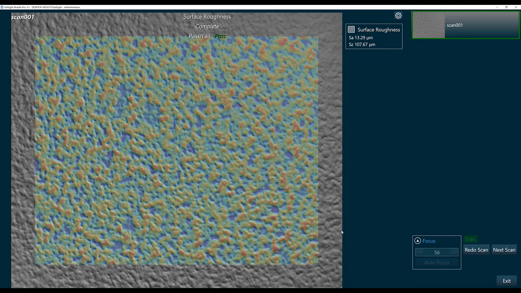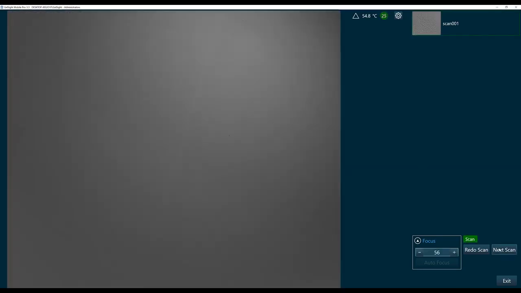As the operator, I can't adjust any of the input parameters that we set outside of operator mode. All I can do is pick Redo Scan or Next Scan. We'll click Next Scan. And for this one, I'll scan a smooth surface that I know will be a failing example because we need a rougher surface to pass based on the configured pass-fail criteria. So I'll just scan this surface here.